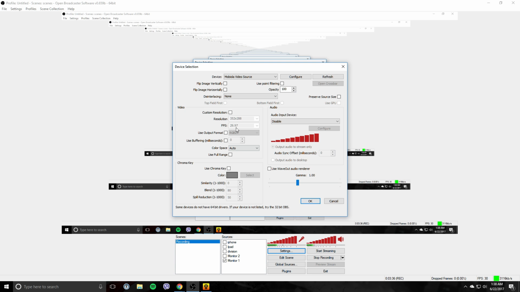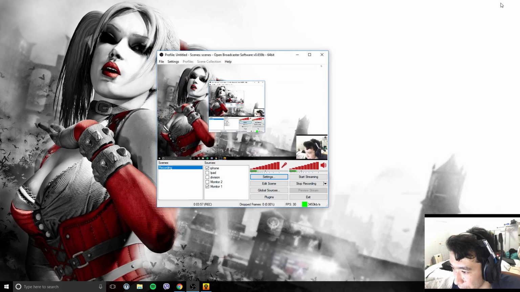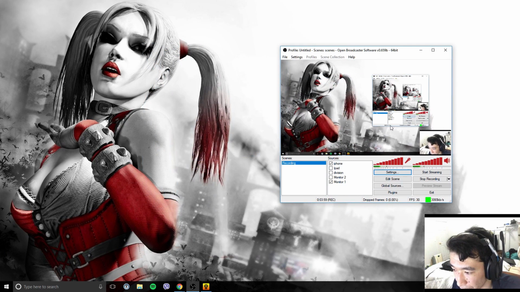Select OK. You can change the resolution, do a custom resolution here, but I recommend keeping it the same. All right, click OK. It says this device already exists because I already made that, but let's click on that one, so it's iPhone. Okay, there you go. So now you guys have a face cam.